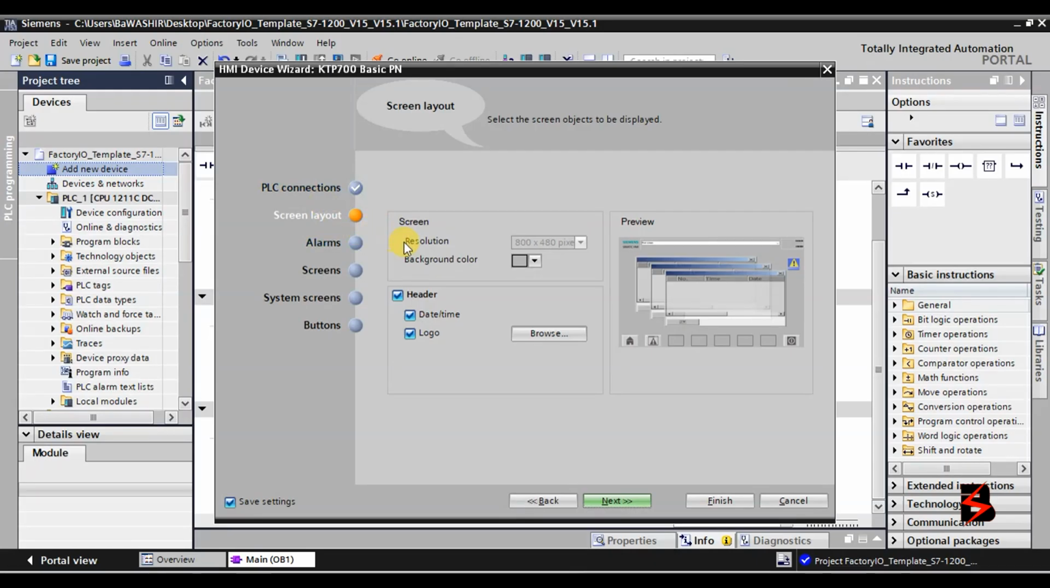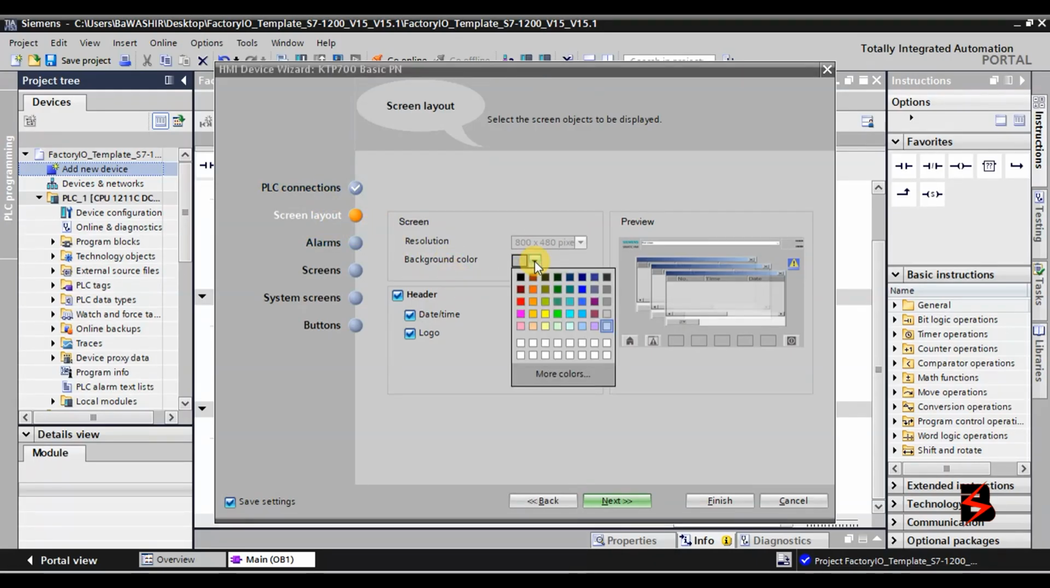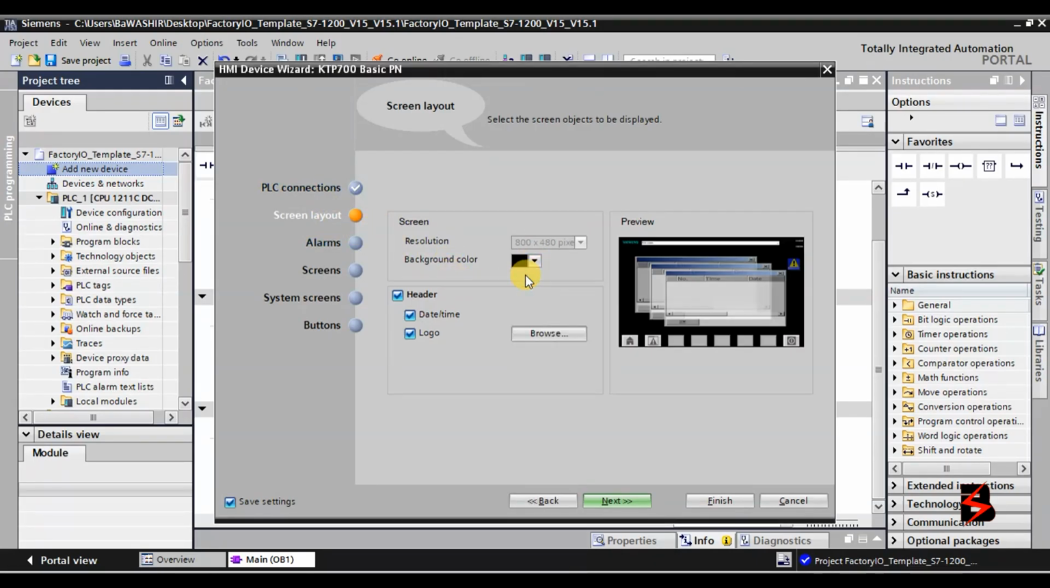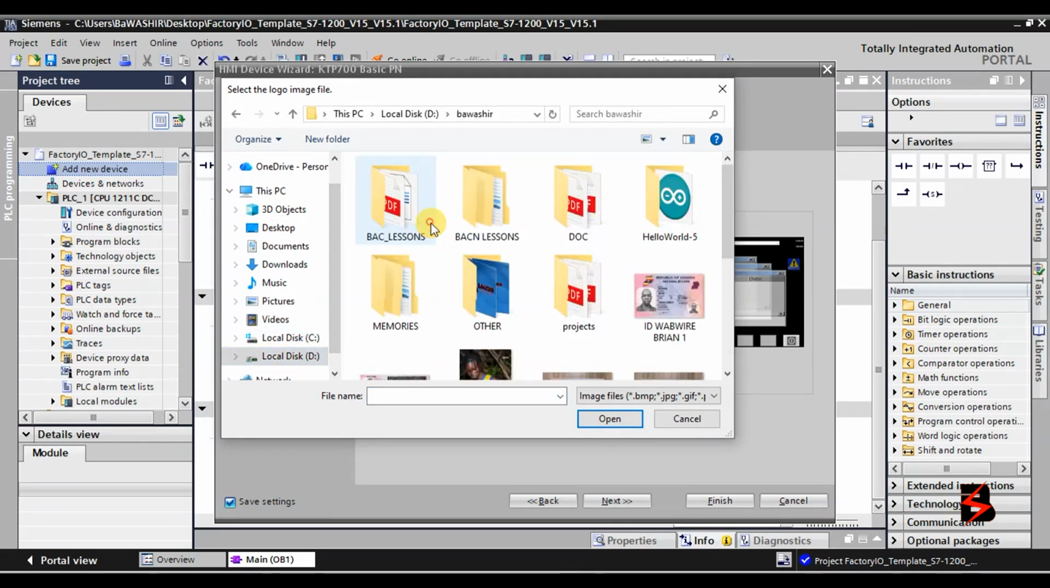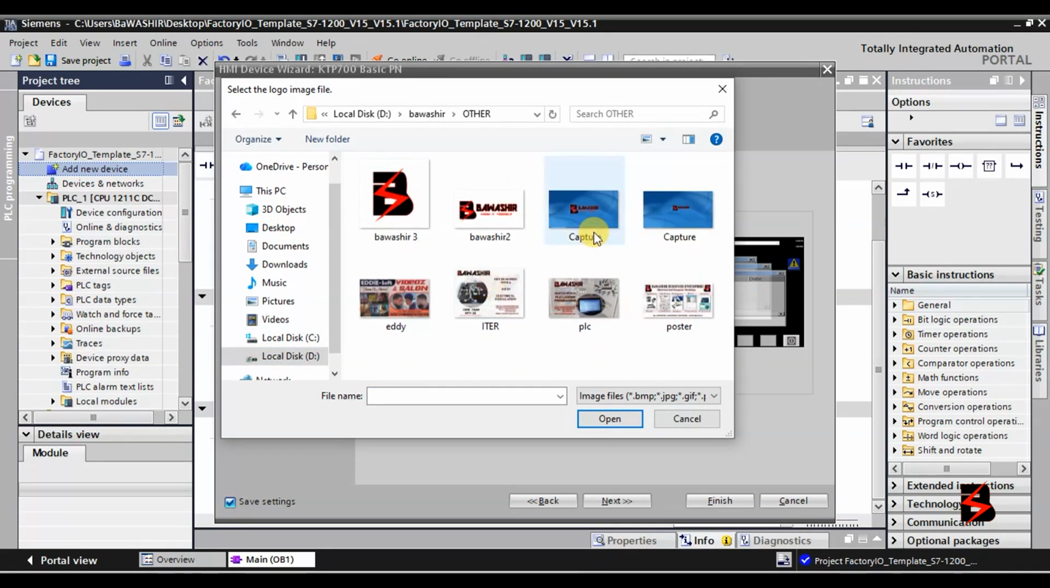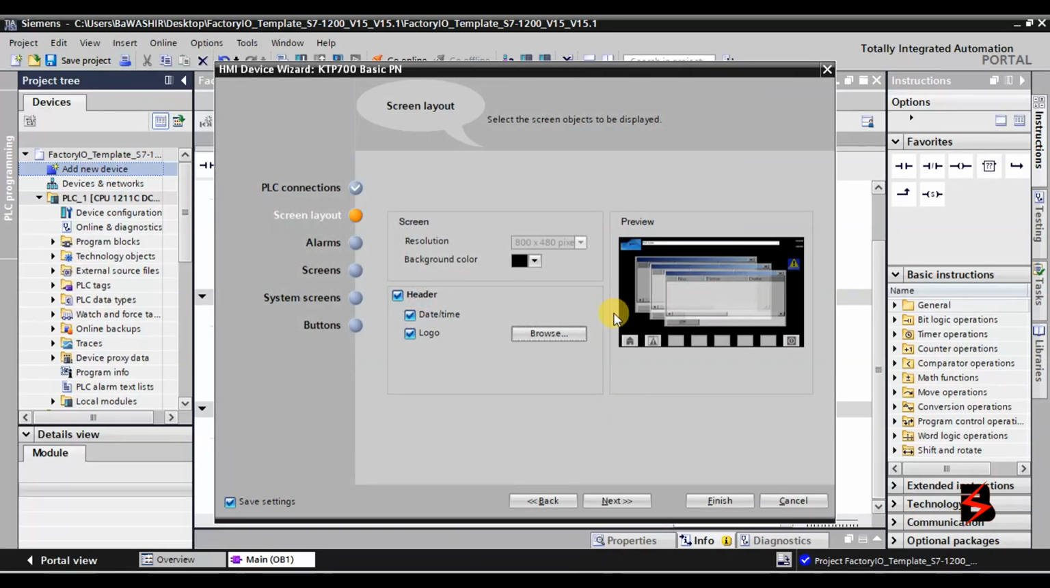That's PLC connection, screen layout, background. This one, you can change it even after. You can change here the background. You can use a logo. If you have an image, you can go browse. For example, you can have here BAWASHIR. So okay, I'll use that one as a logo.